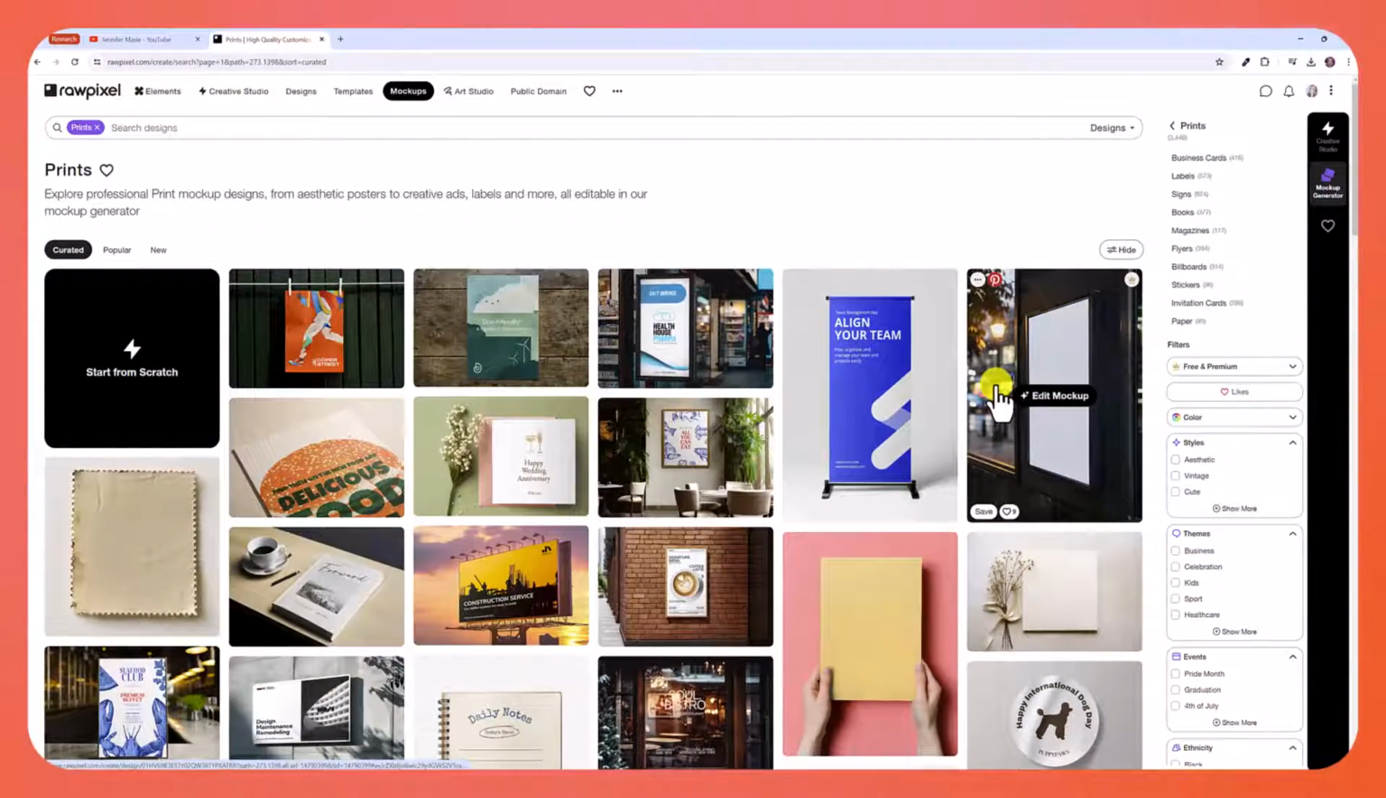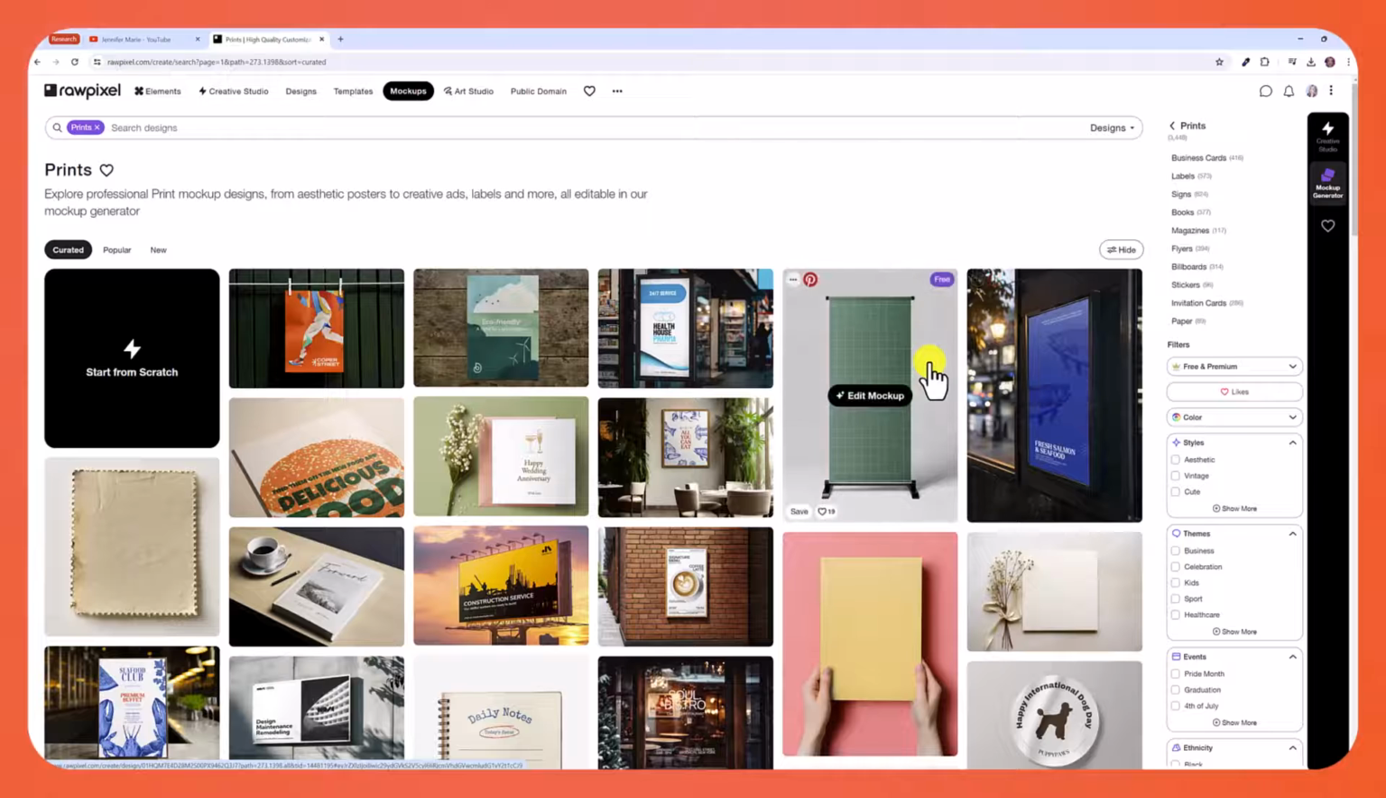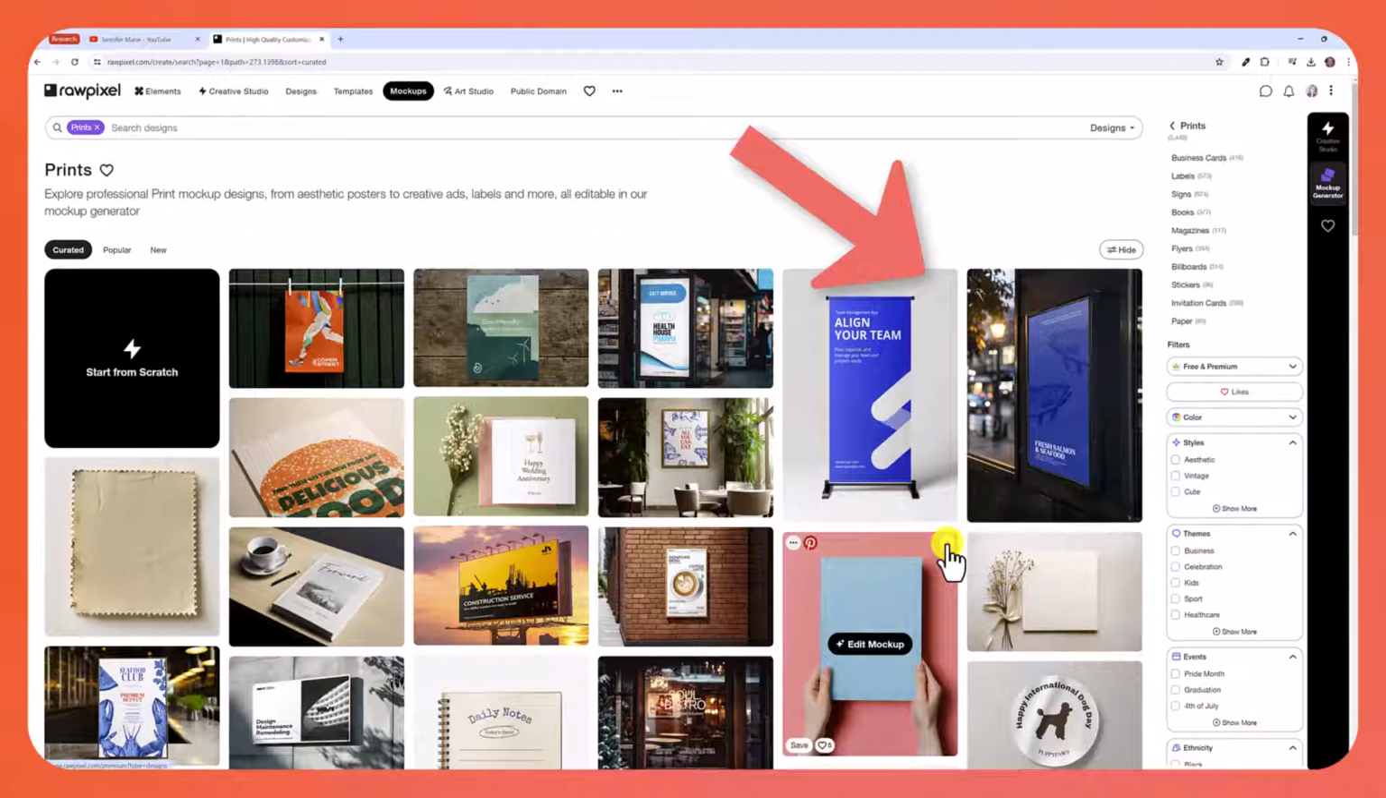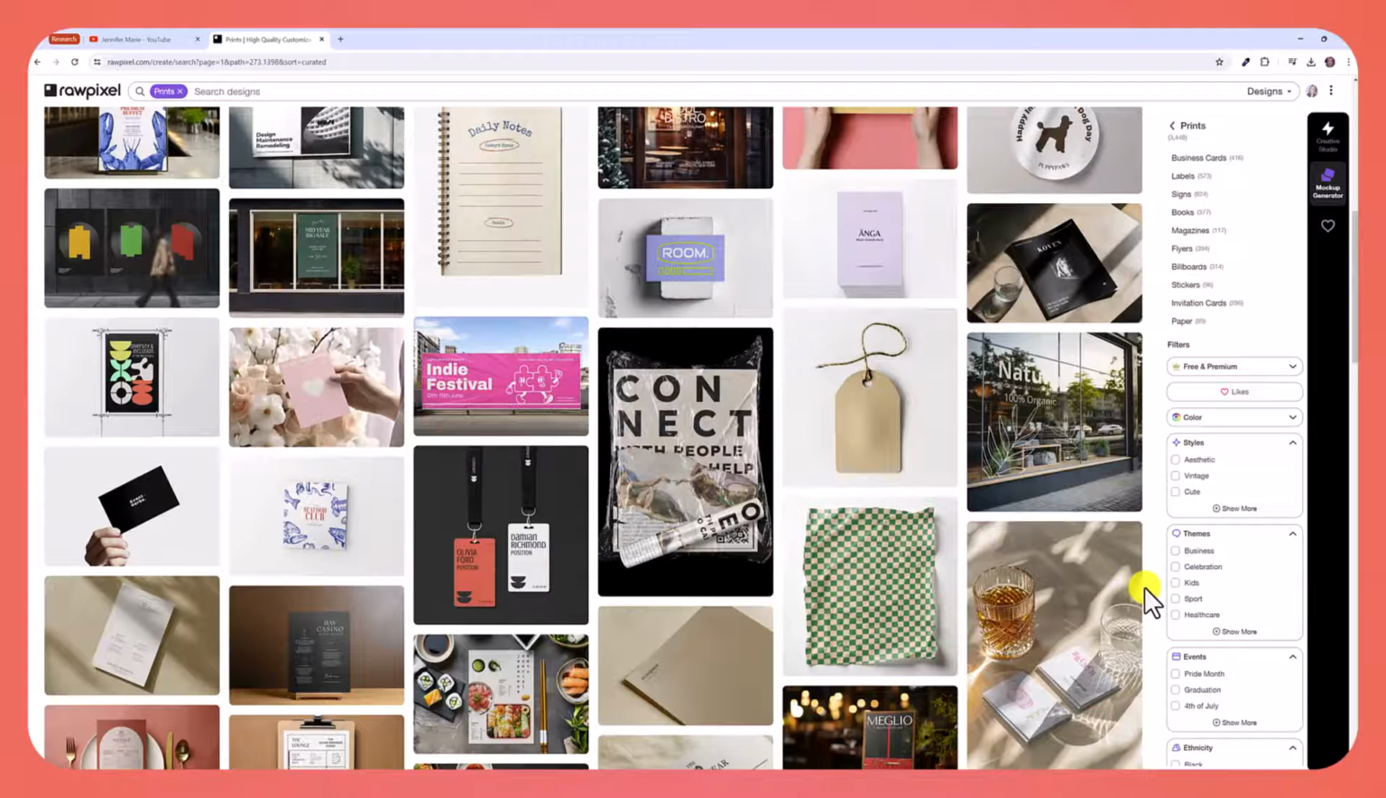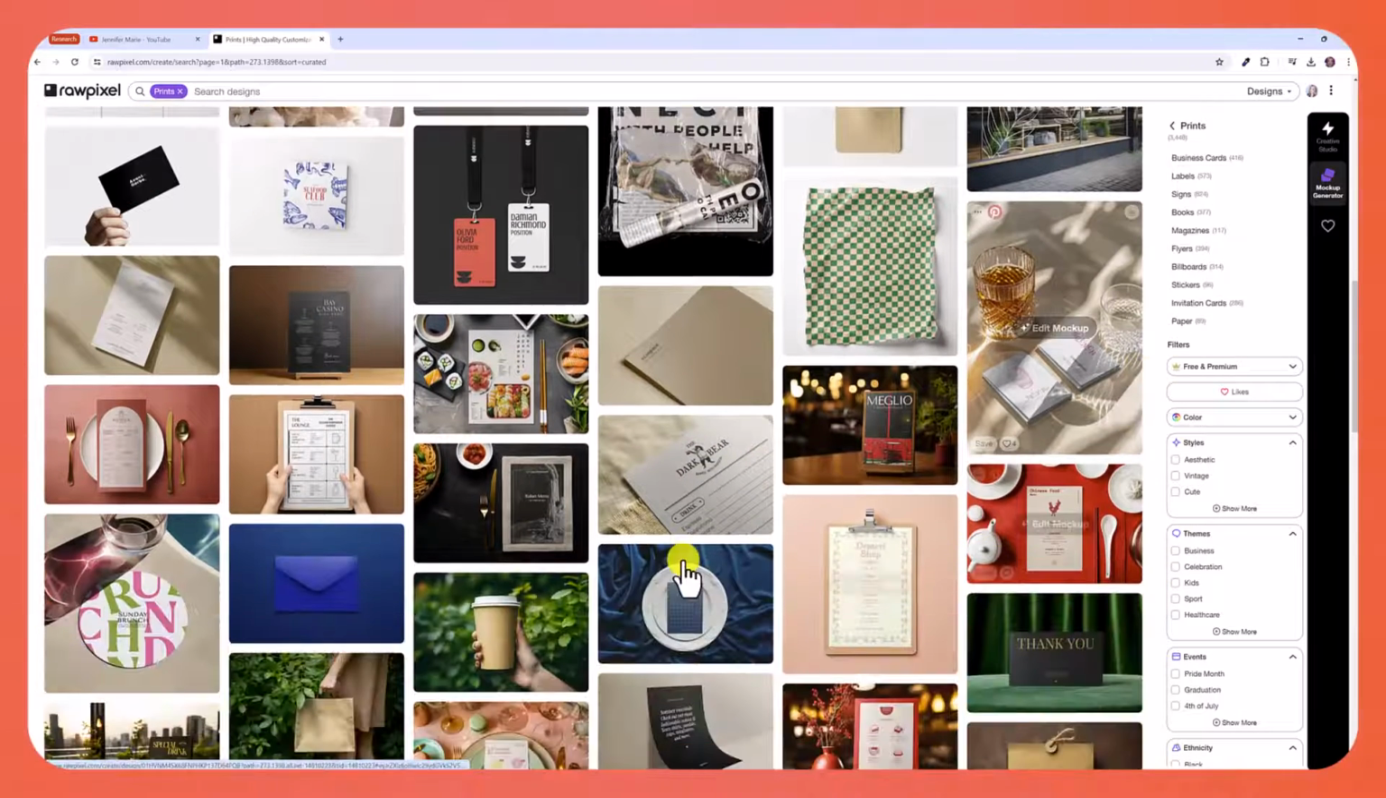So there are many different free ones and premium. So to find out if one is free or premium, you'll have to hover your mouse over it. So for example, this here says free and this one here is premium. For the sake of this video, I'm going to show you ones that are free. And of course, if you're interested in upgrading to a premium account, you'll get the benefits of being able to choose from any of these.